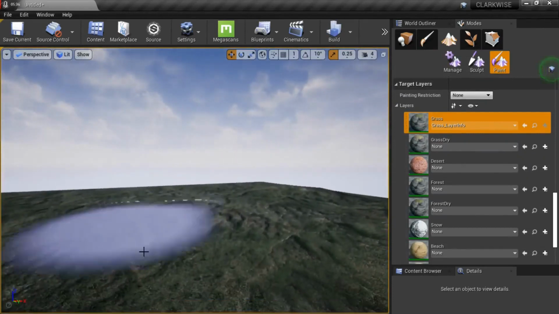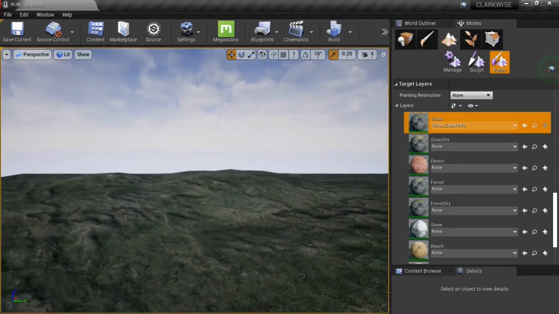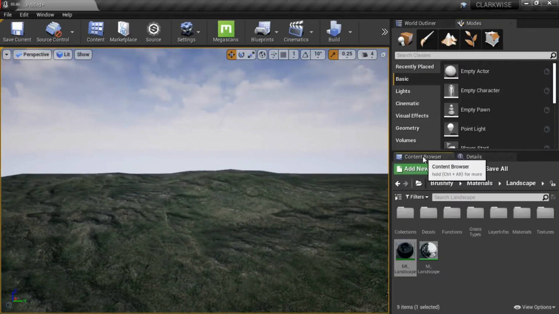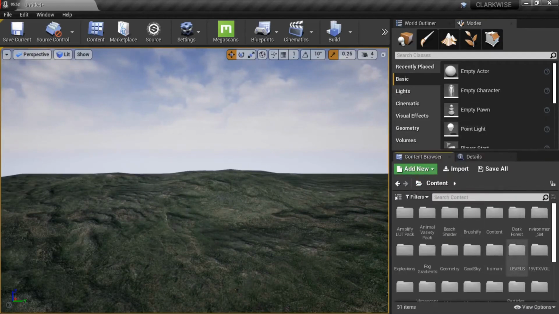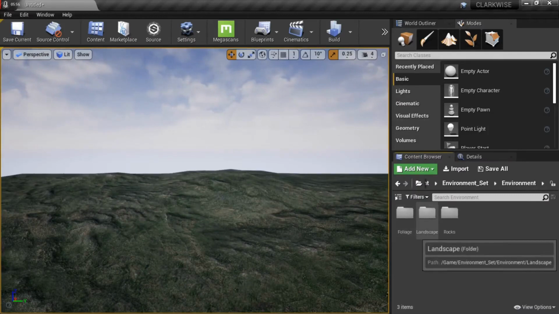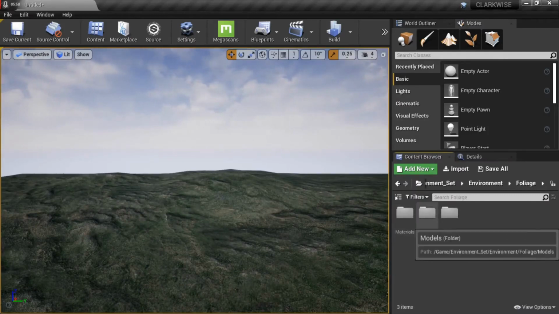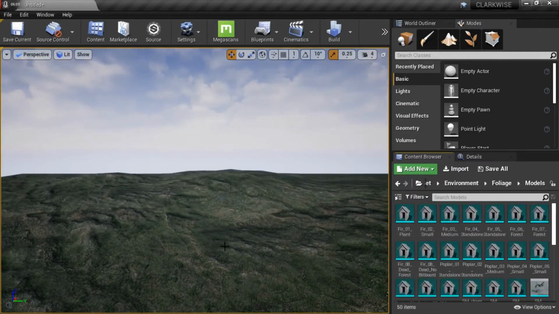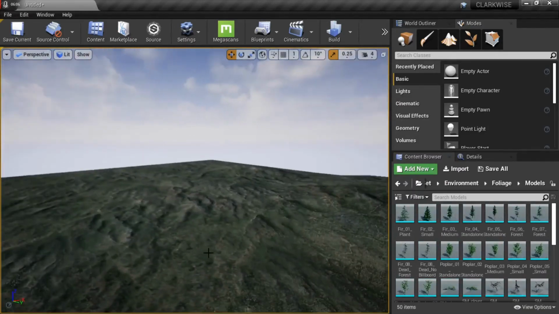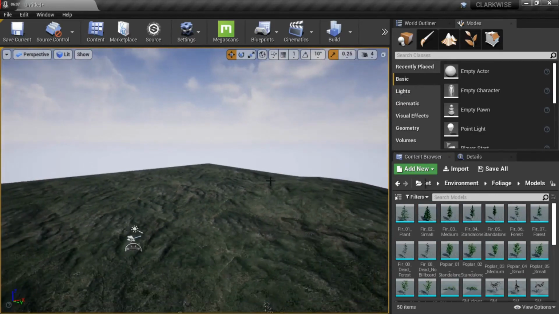So what I'm going to do next is place my props. That's the trees. We'll go to the content browser, and I'm just going to choose the environment set. So go to the environment set, and I'll try and lay out, go to the foliage and go to models, and I'm just going to try out some models here.